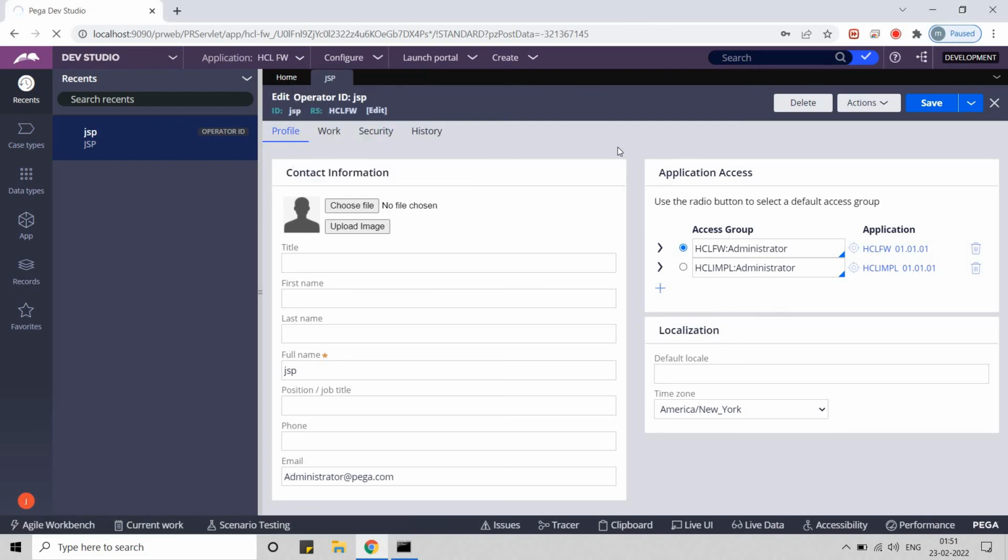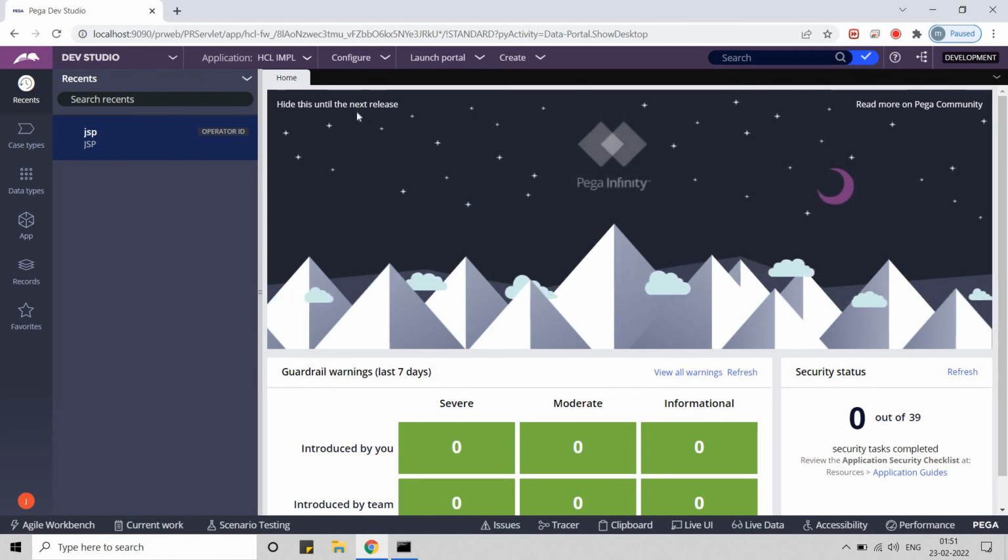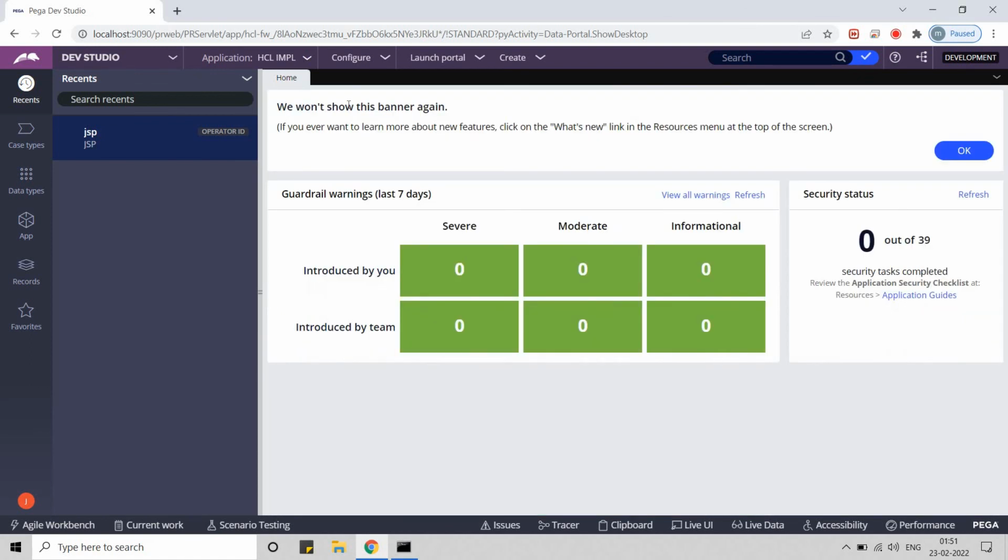Yeah, that's it guys from my side. Feel free to add your questions here, be it any question. You can click on this, hide this until the next release. Otherwise it will be running background things unnecessarily, which may slow down your app performance.